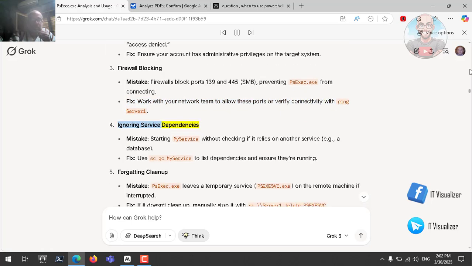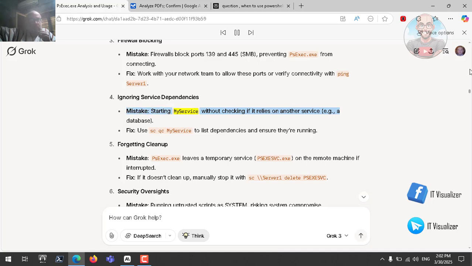Ignoring service dependencies. Mistake: starting myservice without checking if it relies on another service, e.g. a database. Fix: use sc qc myservice to list dependencies and ensure they're running.